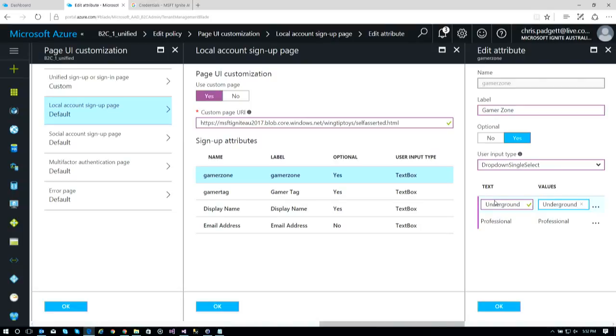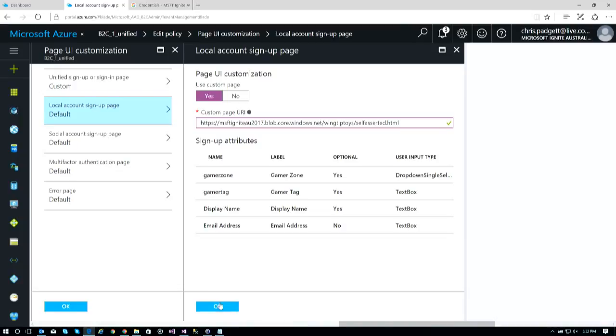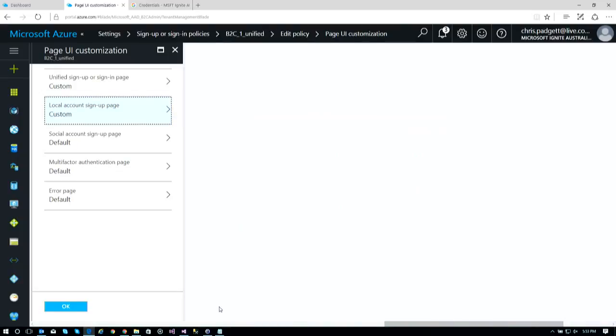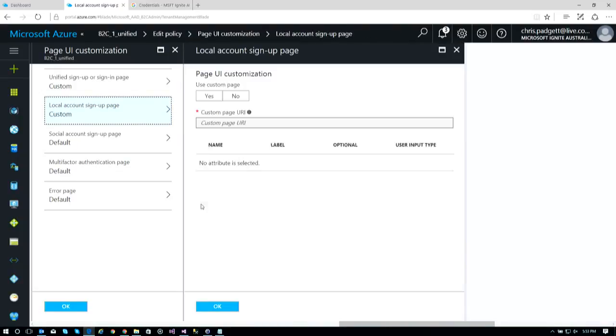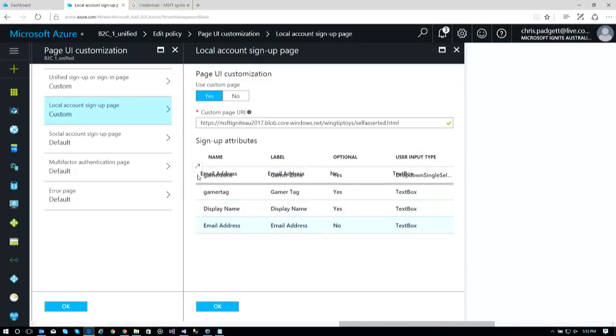And these are obviously values that are known to my application. I can issue them in claims or query them later to customise the end user experience once they've signed into my site. I'll OK this. What I can also do here is move these fields around. So maybe I want that first, then a display name, then their tag, something that flows a little better.